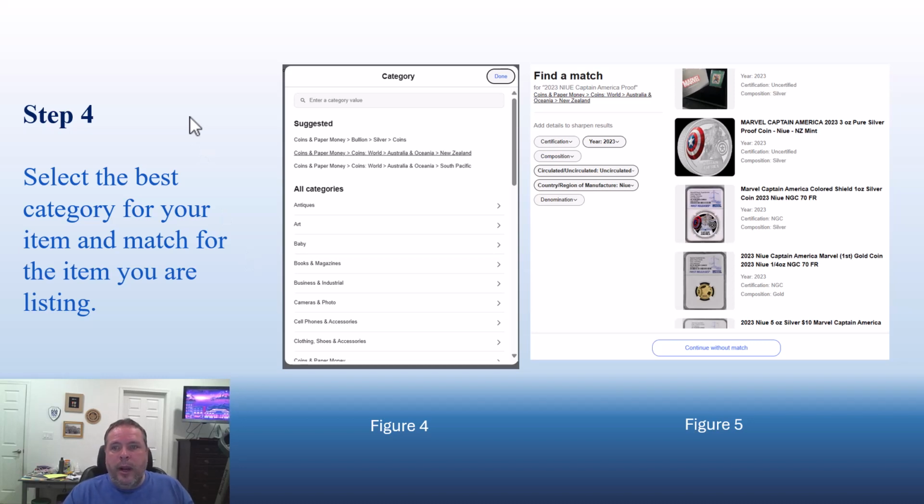Once I put that in there and I hit the magnifying glass, this category window from figure 4 appeared. And they're asking me to basically define more what category this item falls under. And it falls under coins and paper money, world coins, Australia and Oceania, New Zealand, because it's a New Zealand minted coin.